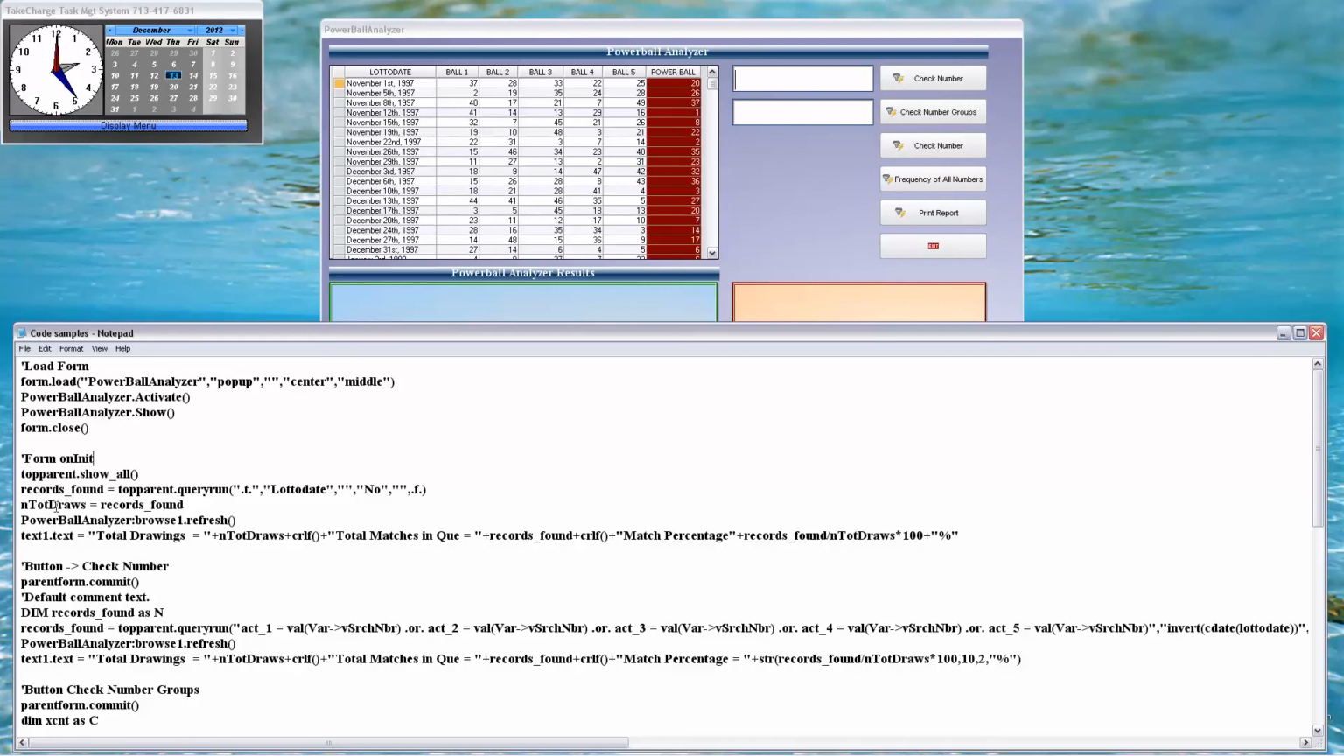Then we have a variable which is attached to the form called n total draws, which we set to equal records found. We refresh our browse so that they're all displayed, and then we fill in the values in our text box. So total drawings equals n total draws, which is the total records. Do a control line feed to start a new line.